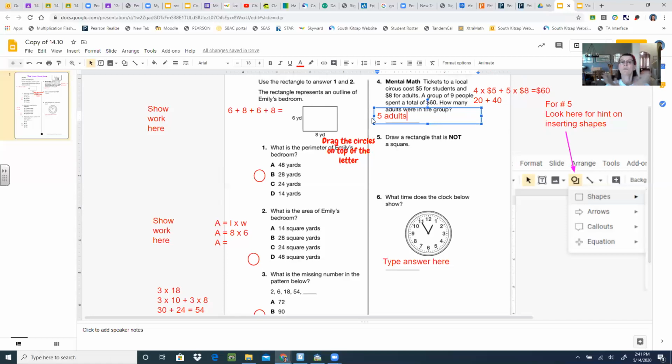Okay, woohoo! So if you watch the video, make sure you show the work. Don't just write 5 adults, that's tacky. Draw a rectangle that is not a square. So I give you the hint of how to find it.